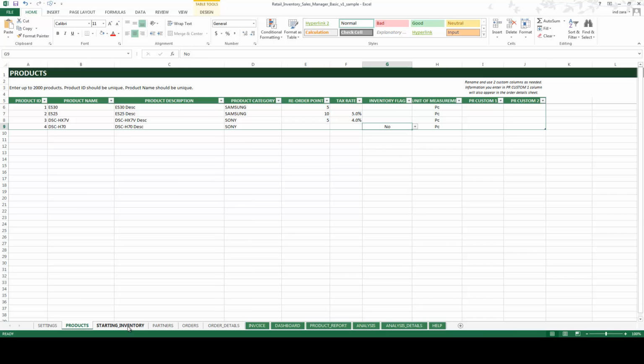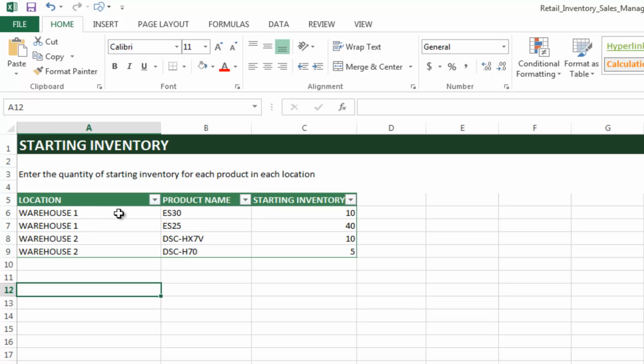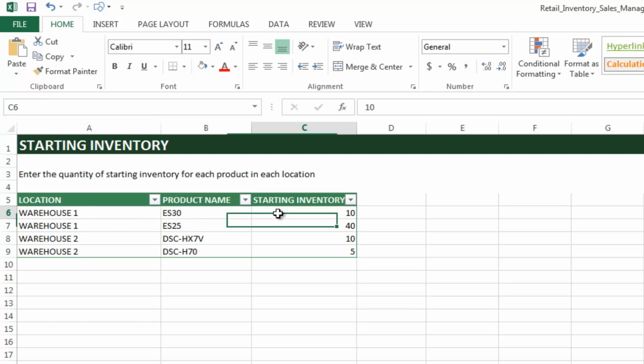Then the next step is to go to the starting inventory sheet. Here's where you would enter for a specific location, a specific product, how many products do you have right now? So when you begin using this template, you will already have certain inventory in your business. So this is where you would enter that inventory information. So this will always be used as inventory that's available in all the calculations. So this helps to make sure that the inventory calculations are accurate as you start using the template. So any starting inventory you have, please enter them here in this table.